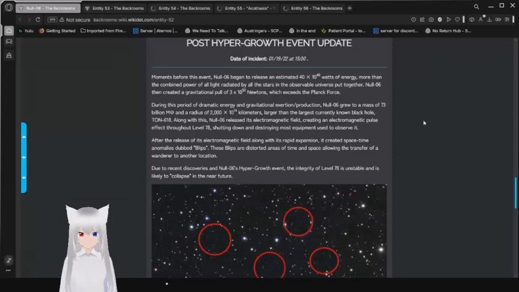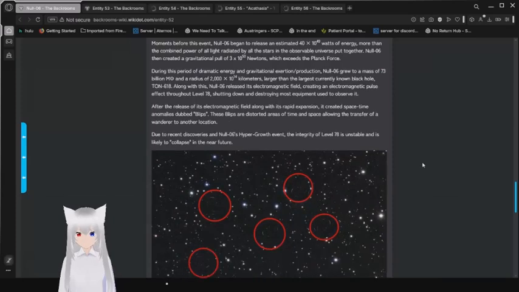After the release of its electromagnetic field along with its rapid expansion, it created space-time anomalies dubbed blips. These blips are distorted areas of time and space, allowing the transfer of a wanderer to another location. Due to recent discovery and NOLO6's hypergrowth event, the integrity of Level 78 is unstable and is likely to collapse in the near future. Here are just five blip instances.